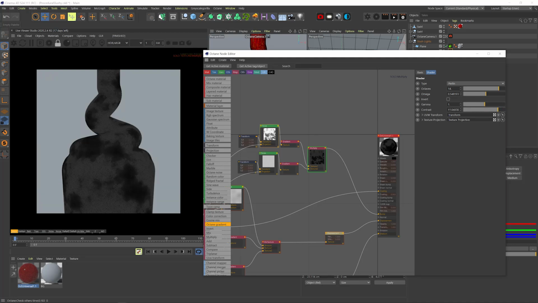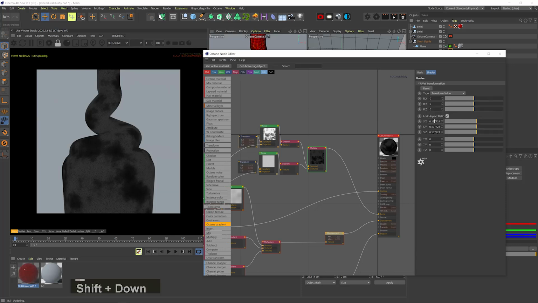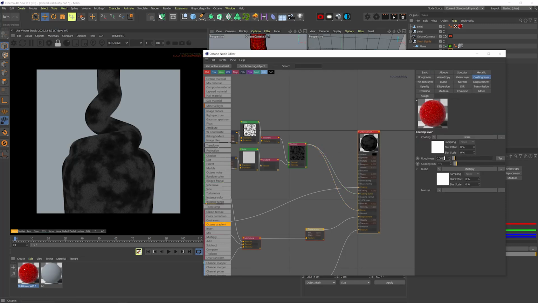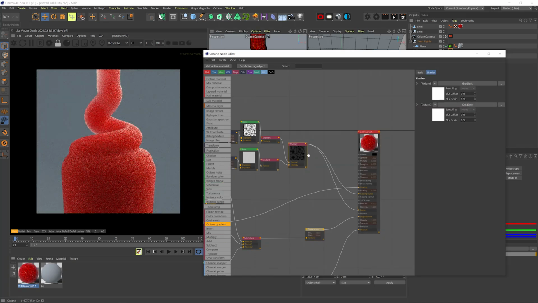The black parts of this noise are going to overlay on the bottom fine noise and kind of add more variety to it so it won't be spread equally across the whole model. And I'll also plug it into the coating bump, maybe make the coating layer a bit less rough. Okay, we definitely have a slushy here, that looks good.